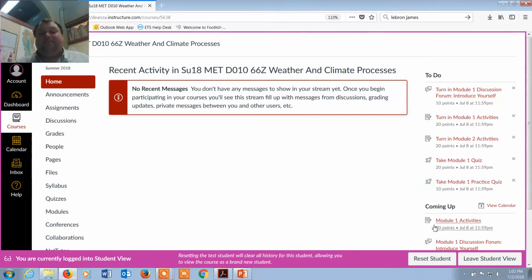With that said, if you look on the left-hand side, there are all these different links: announcements, assignments, discussions, grades, people, pages, files, and so on. So let me just walk you through really quickly some of the main links that I want you to feel comfortable with. The first one is announcements.